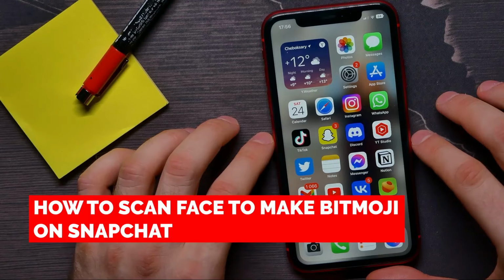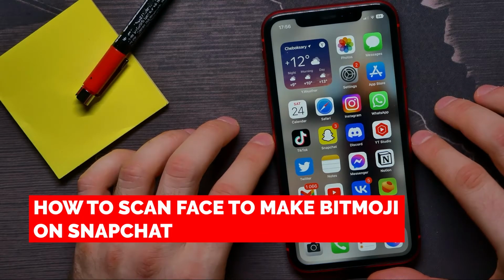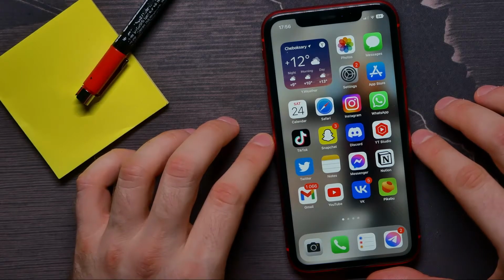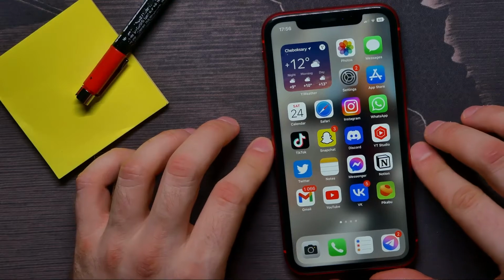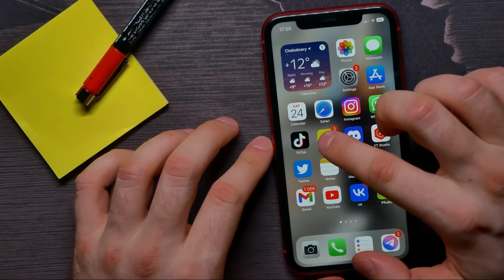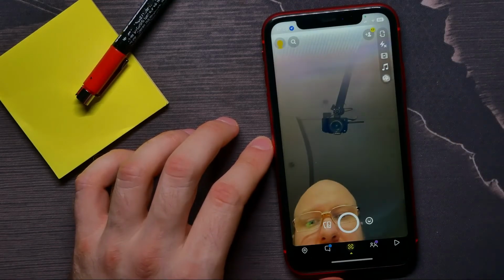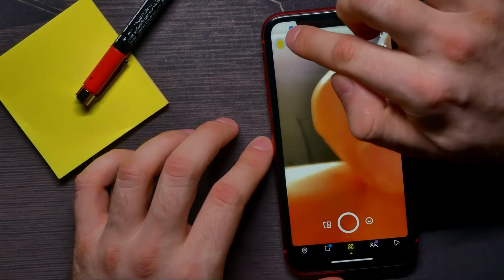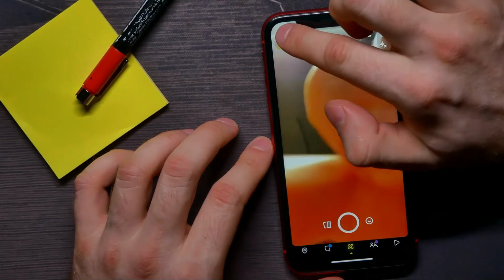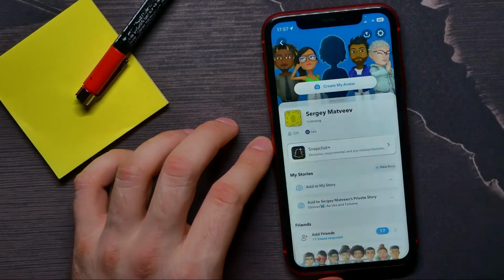In this video, I'm going to show you how to scan your face to create Bitmoji on Snapchat. That is quite simple and easy to do, so let's begin. And first, open up Snapchat application and then right here at the top left corner, tap at your profile picture.